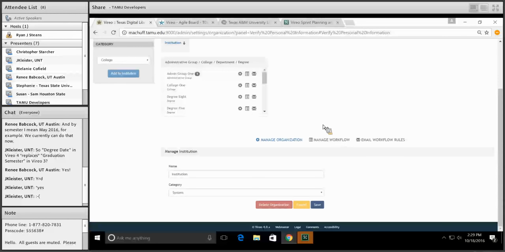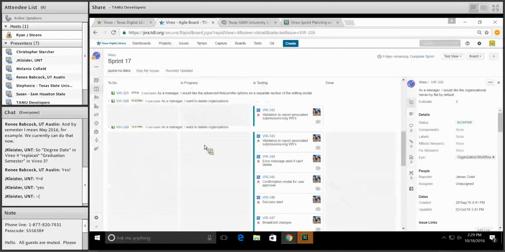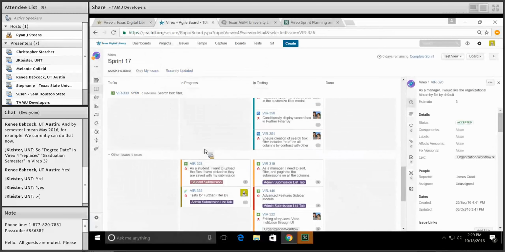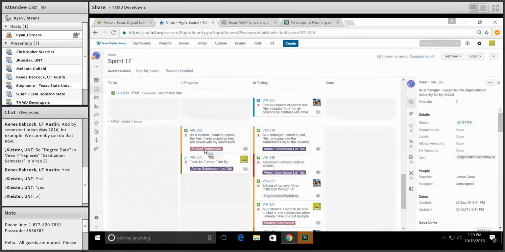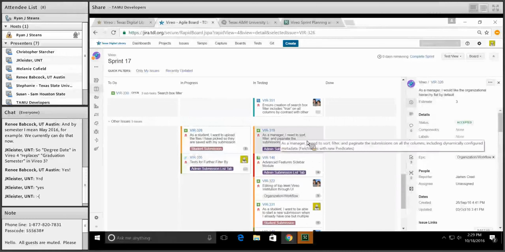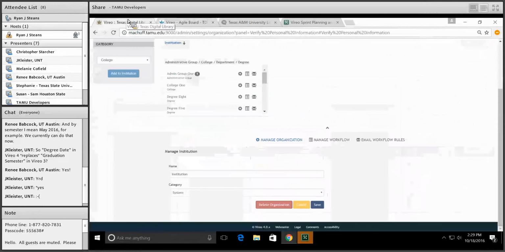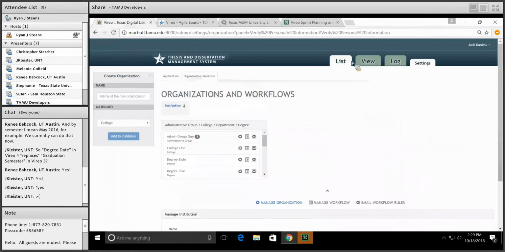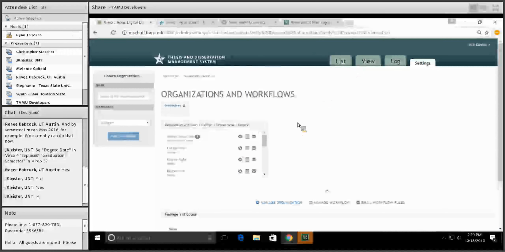Okay, sounds good. Awesome. Delete organization. We demoed the search box filter, VIR 330. Let's see, we have VIR 319: as a manager, I need to sort, filter, and paginate submissions on all columns. This was one that was hanging out from the last sprint.